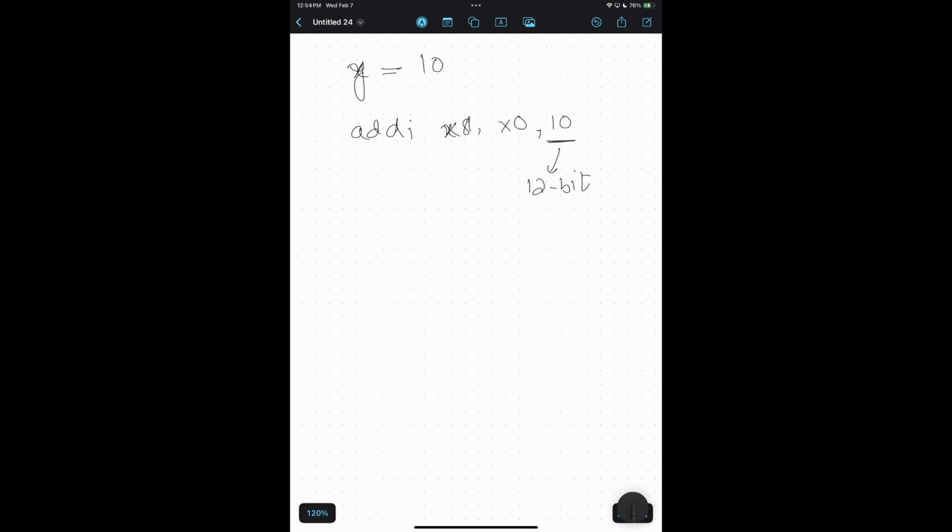What if we have to load, because this register x8 is a 32-bit register, and we are loading a 12-bit value which is sign extended, what if we have to load a bigger value which cannot be represented in 12 bits? What if it is a 16-bit value or 32-bit value? How can we load that 32-bit value into this register?